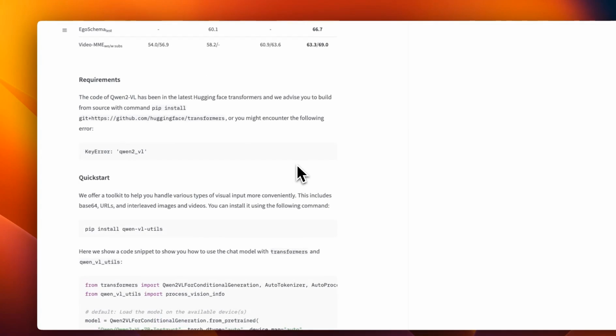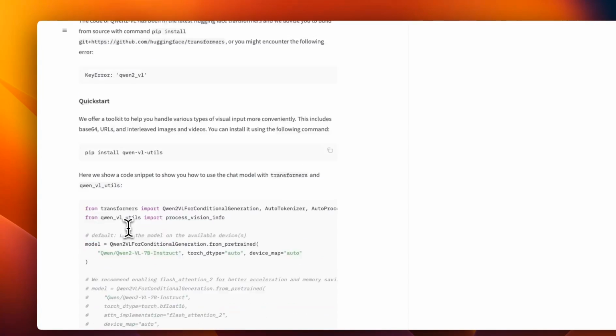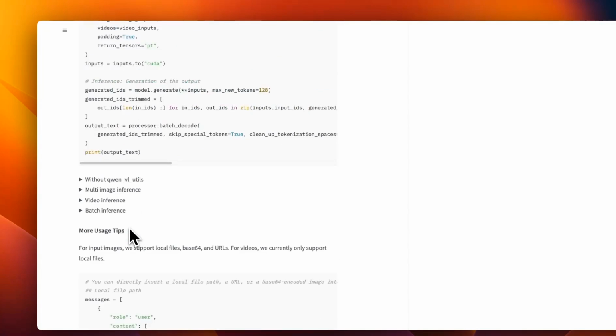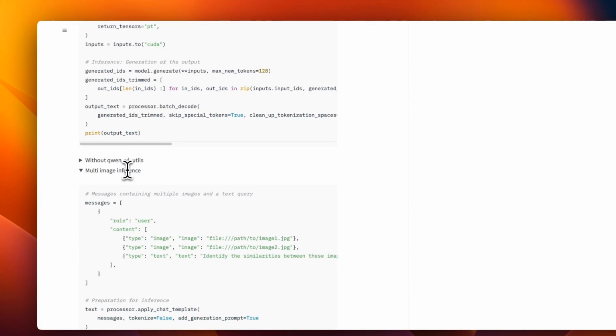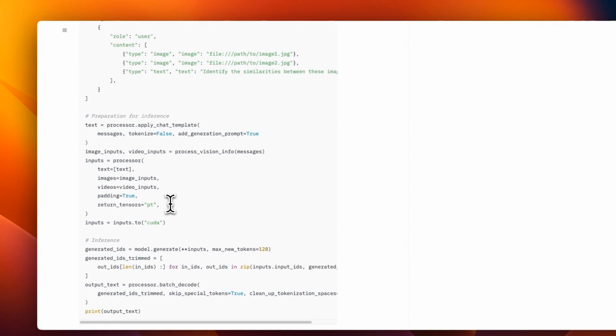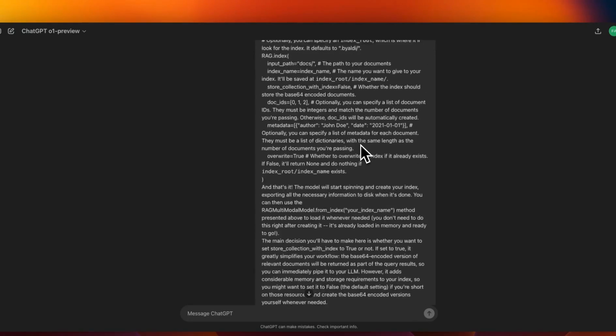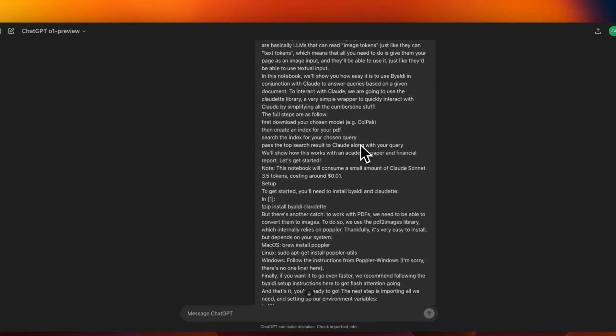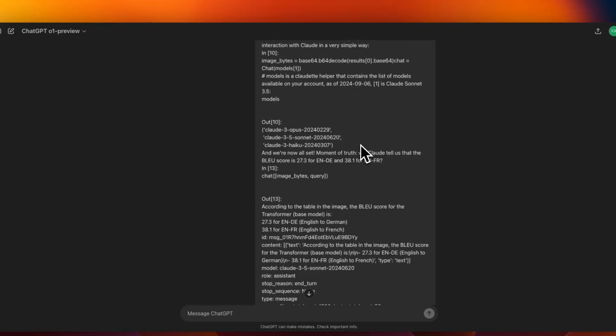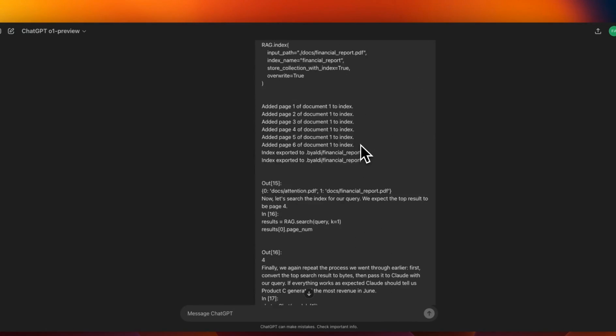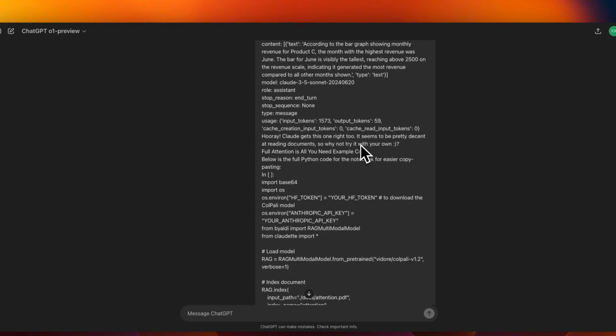So if you look at the Hugging Face repo for Qwen, they actually have some quick start guides. Then, how do you use multiple images at inference time? So I copied all of this information as a part of the initial user prompt. Now, here is how my prompt looks like. It's a very detailed prompt with a lot of information. Probably one of the longest prompts that I have provided to an LLM.